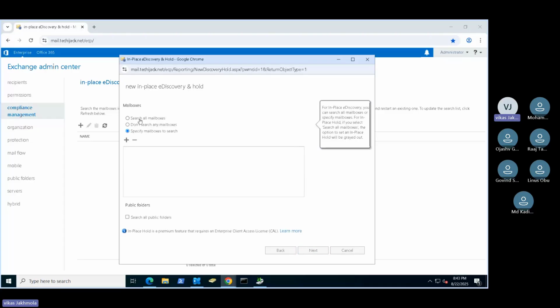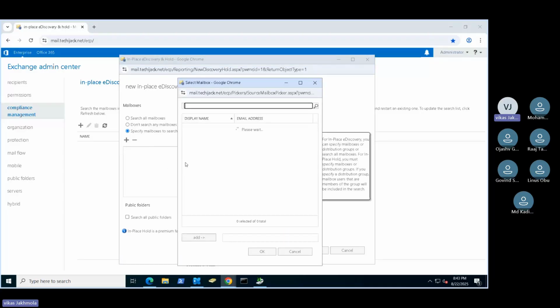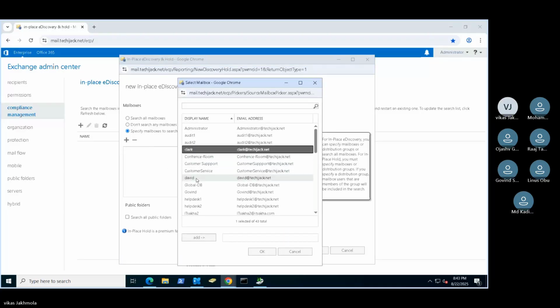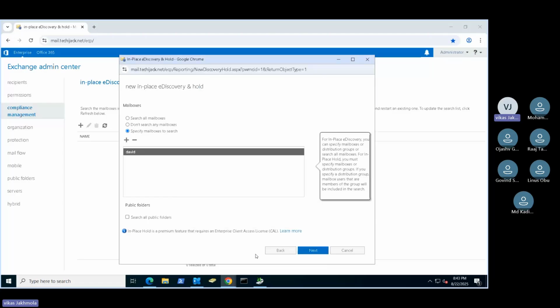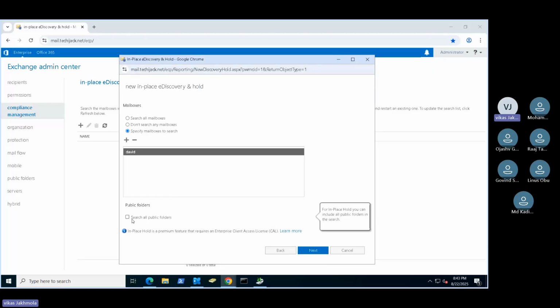Here it says search all mailboxes, don't search any mailboxes. So if you want that to be done for all mailboxes, we have that option as well. But here we are trying to recover only those items from the specific mailbox. So I will add the user David here. This is the user David. Click on OK. And if you need that, search all public folders as well, you can check that.